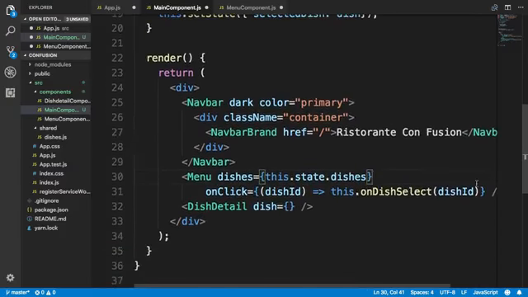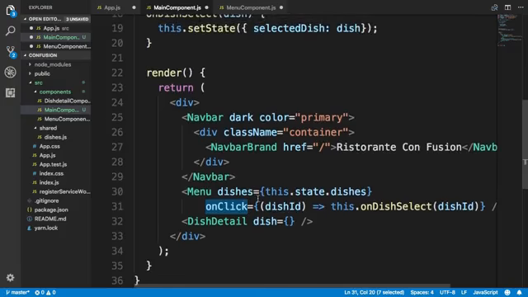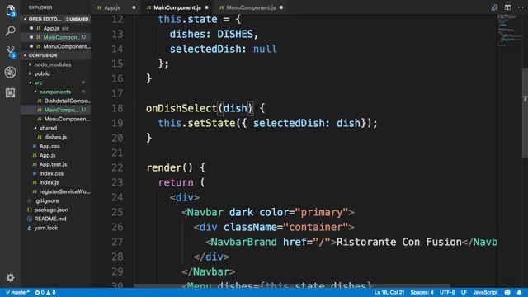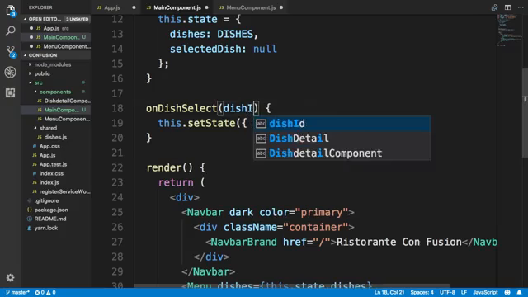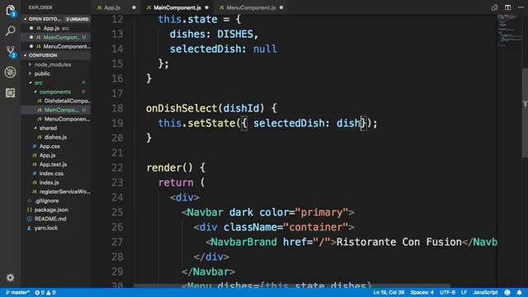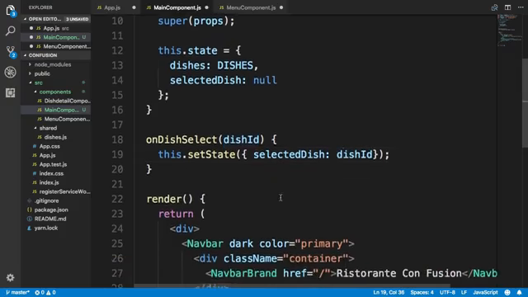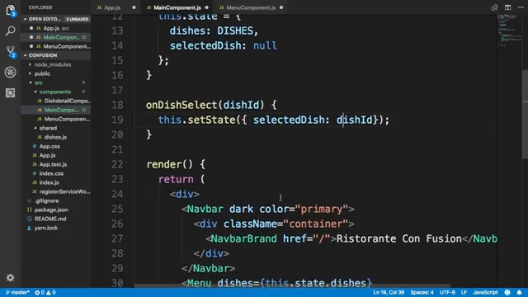So with this change, what I have done is I have passed in the on-click as a property to the menu component, and also this on-click, when it is invoked, will pass the dish ID parameter, which will come in as the parameter here for the on-dish select. And then I'll say this set state dish ID. So the selected dish property here is only tracking the dish ID, not the entire dish information as we did in the menu component earlier. So we are only going to track the dish ID, not the entire dish.